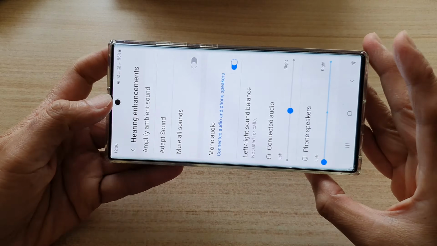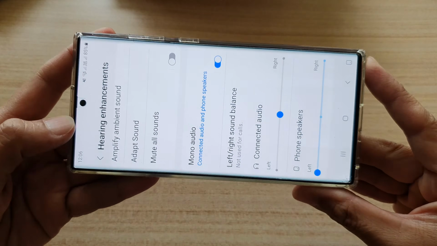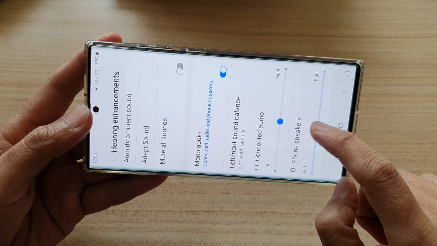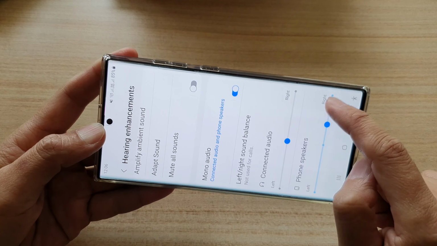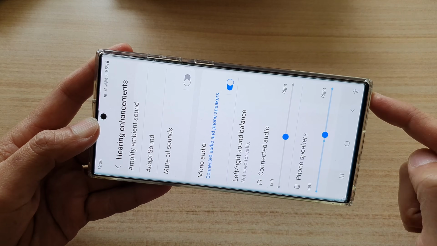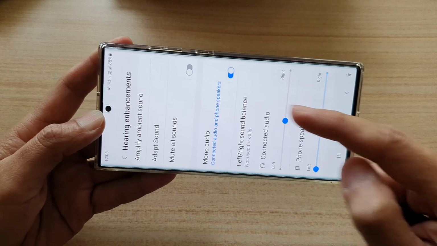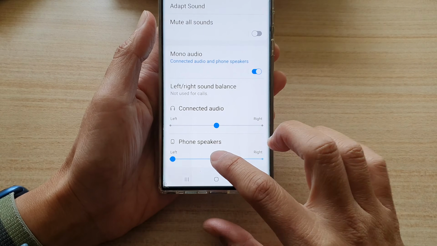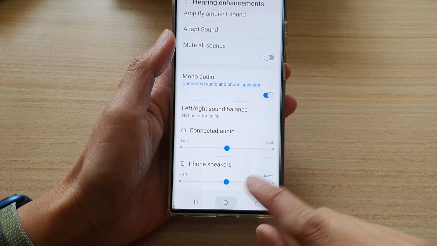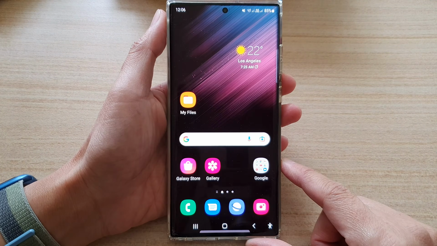So if you are watching movies, normally you hold your phone like this, and we can readjust the sound so that it is more to the right or more to the left. And that's it. Finally, you can tap on the home button to go back to the home screen.